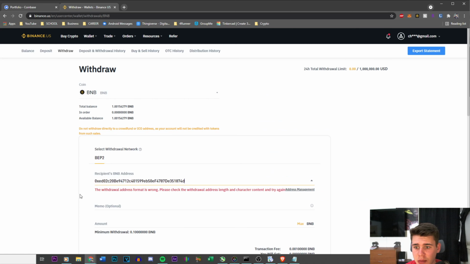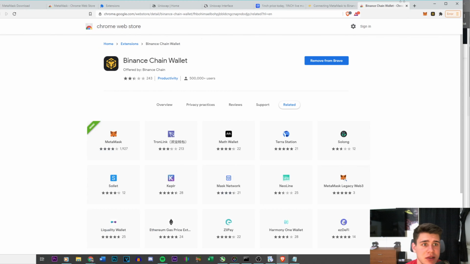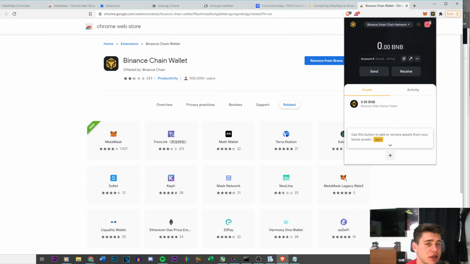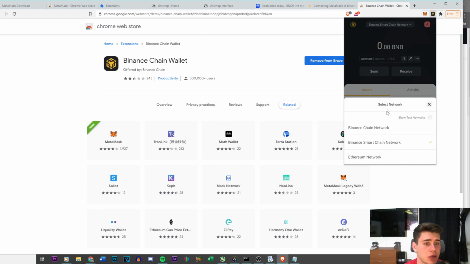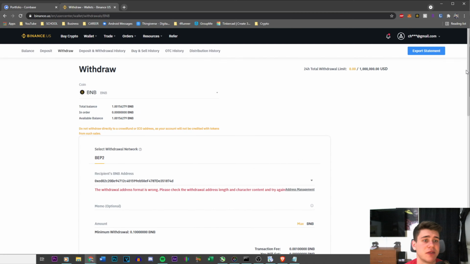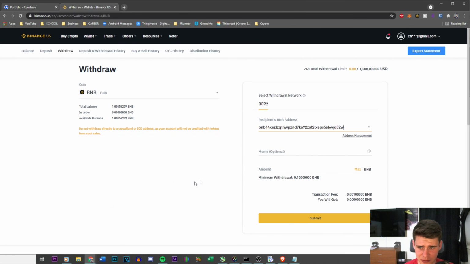If I click paste, it says the withdrawal address format is wrong. So that's nice to know. When I first did this, I was a little scared that I was going to pick the wrong chain, but there are those fail-safes in place, which makes me feel very safe.